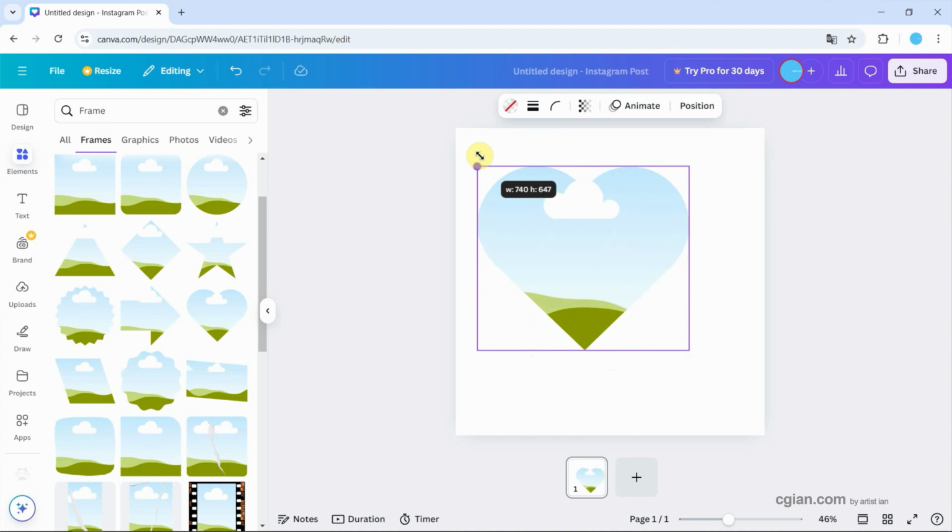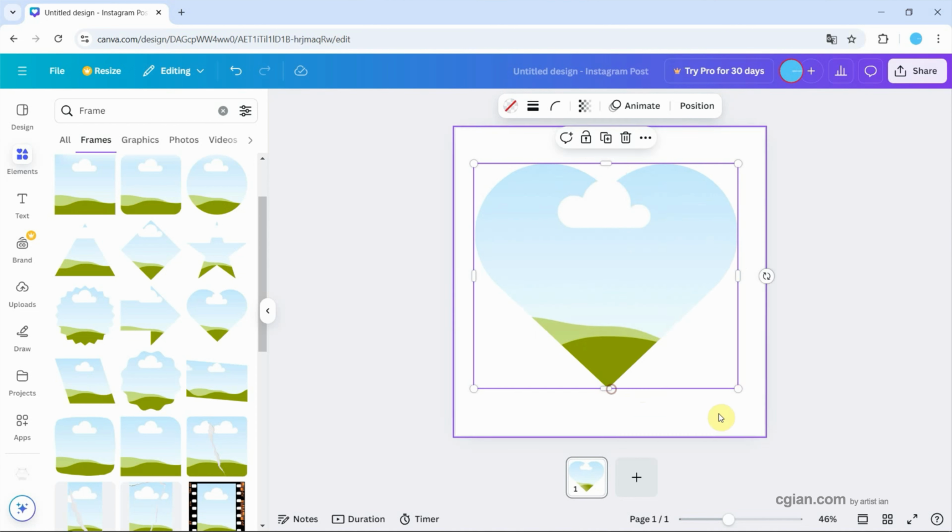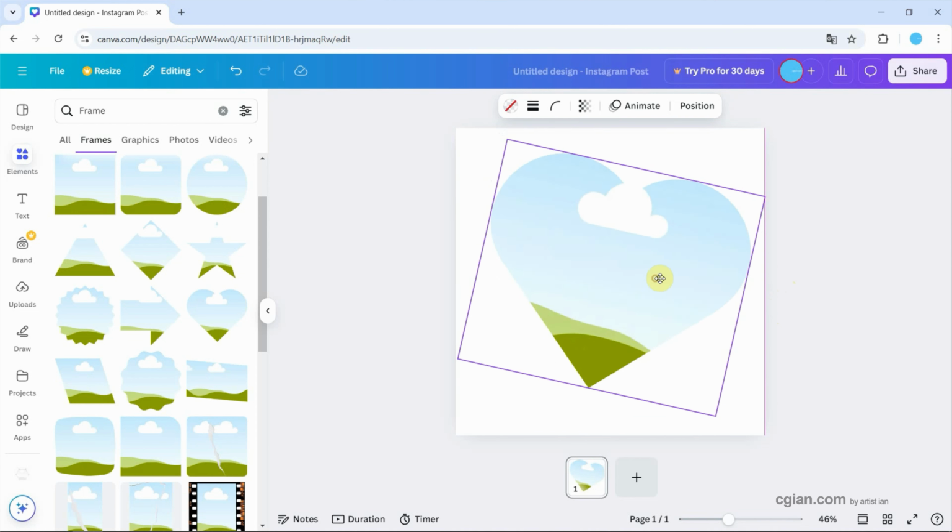Next, we can adjust the size, and we can adjust the size something like this. And also, we can rotate and move it.